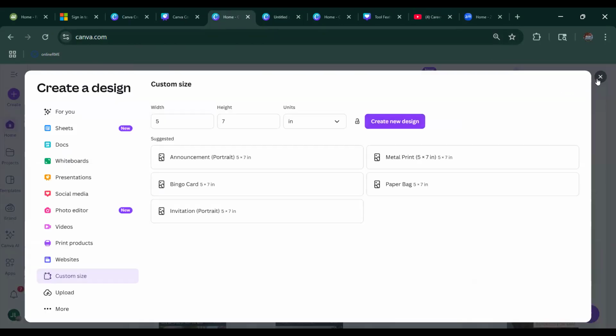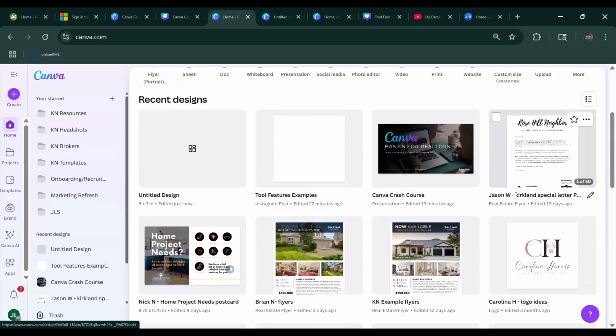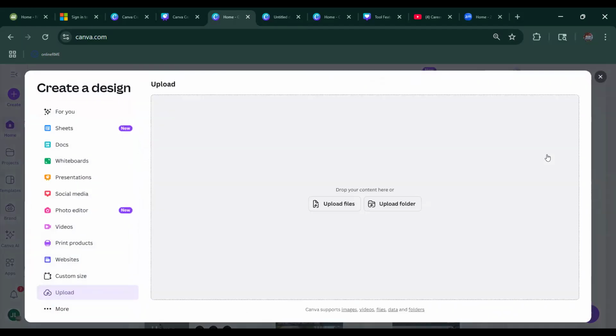Here to the home screen. So as far as upload goes, this is another one. An update that Canva did is they allow for different kinds of files to be uploaded. So if you have a PDF that you received from somebody, which I actually just recently did for somebody, you can actually upload media, and this is where you drop your content here.